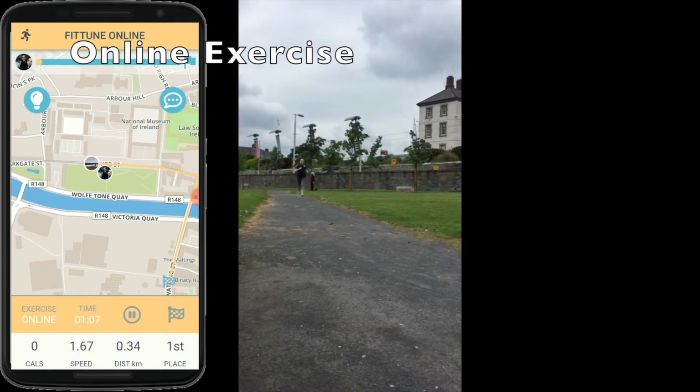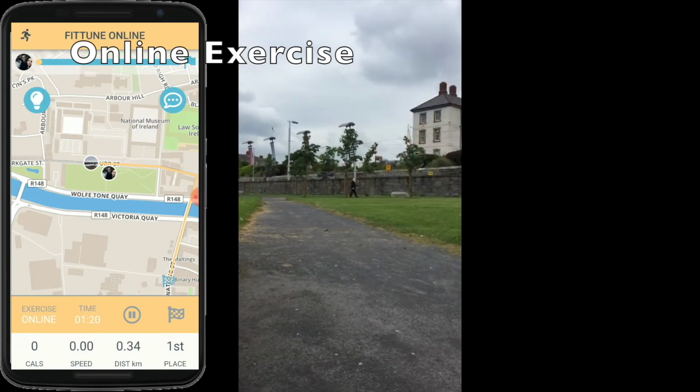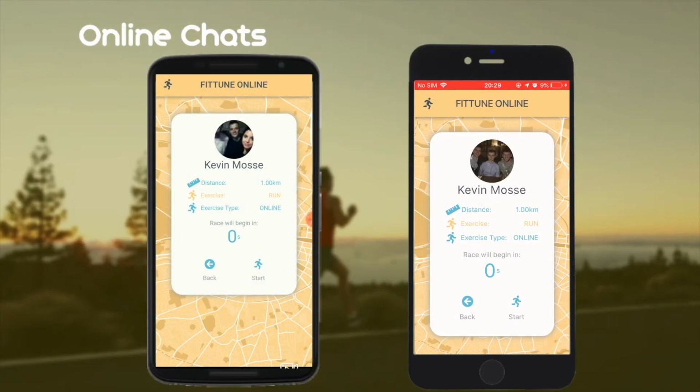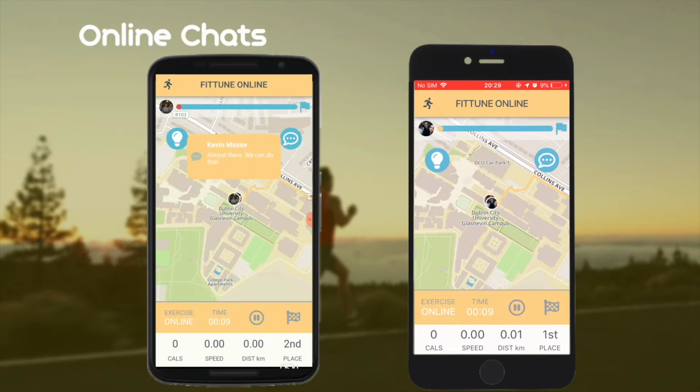The connection to the WebSocket server is secured using an access token. Any connections or messages that are not signed with a valid access token are rejected by the server. In online mode, users can also send one another chats during the race. The user can scroll through a selection of encouraging and funny messages to send to their opponent. These are pre-written to save the users having to type while running. Again, these chats are sent over the WebSocket connection.